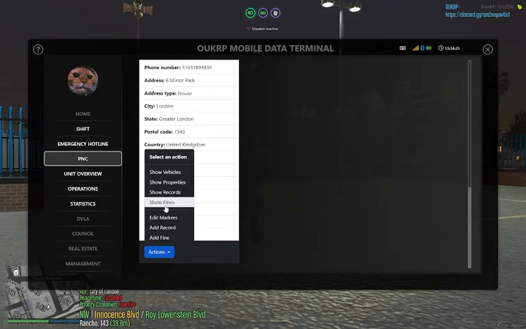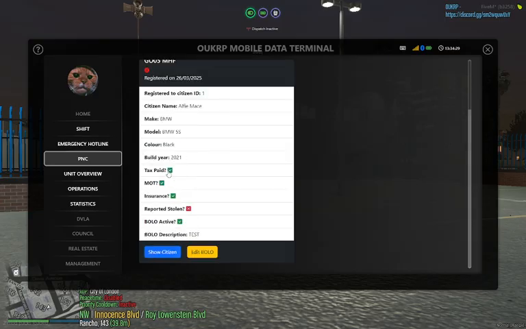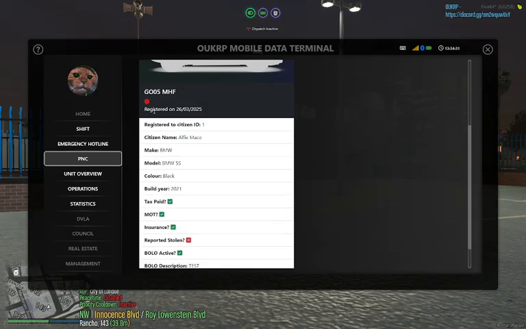We can go to actions here, and we have a couple of actions. We can show the vehicles that that person owns. My character owns a vehicle with the number plate of Golf, Oscar, 05, Mike, Hotel, Foxtrot.